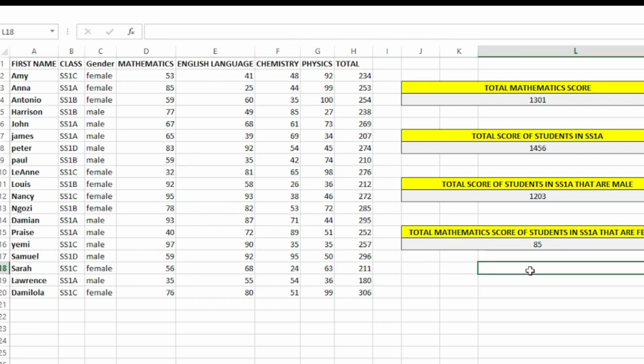So that is how to use the SUM functions. To recap, the SUM function, you use it when there is no condition attached. The SUMIF function, you use it when you want to sum a particular range that has a condition, just one condition. And then the SUMIFS function, you use it when the condition is more than one.